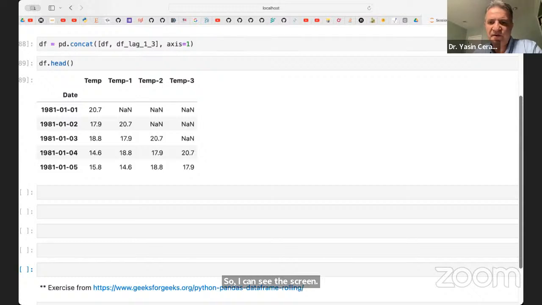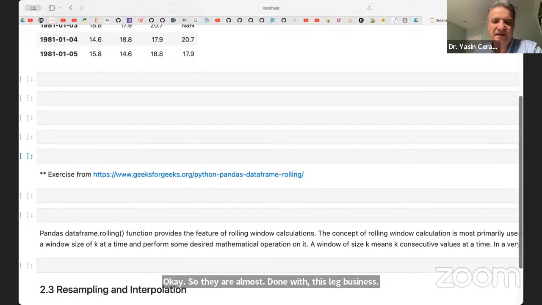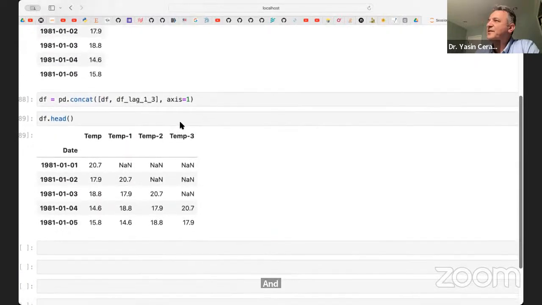All right, so let's continue. I will give a break in 5 minutes, and then we'll continue, okay? So we are almost done with this lag business. Another thing I want to do is let's look at this data set and think about it.